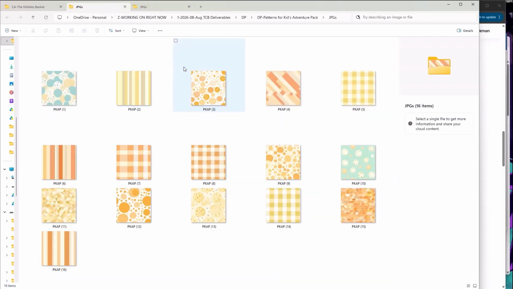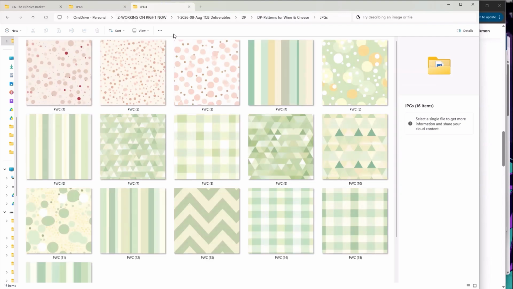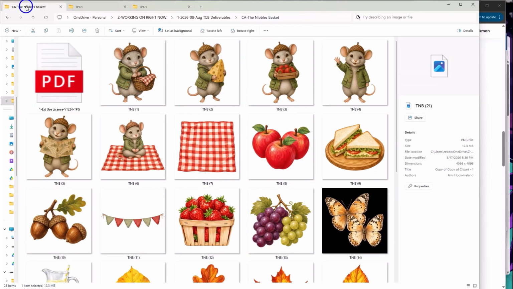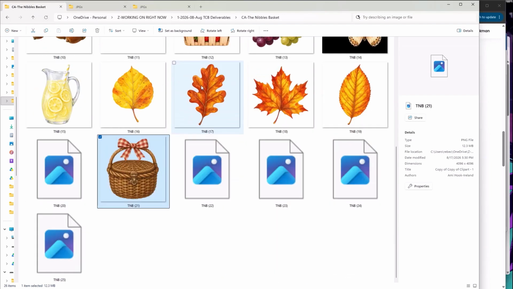But to me, this just seemed more playful. It reminded me of cheese and crackers and things like that. So I thought that was cool for the kids stuff. And this felt a little more mature. And then here are our lovely graphics.